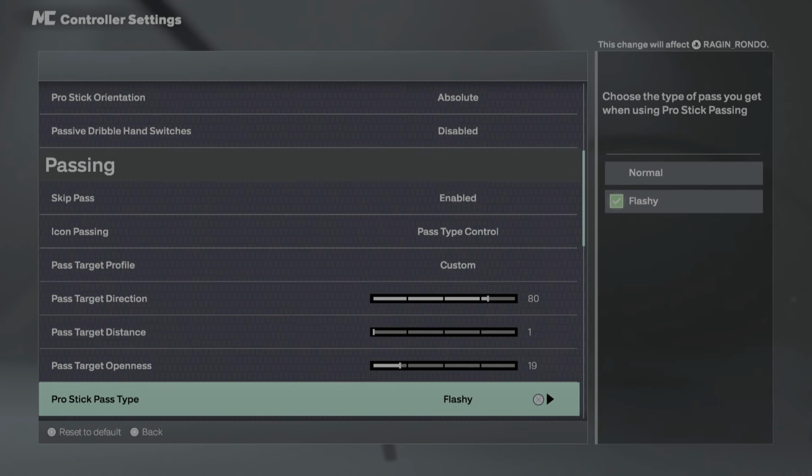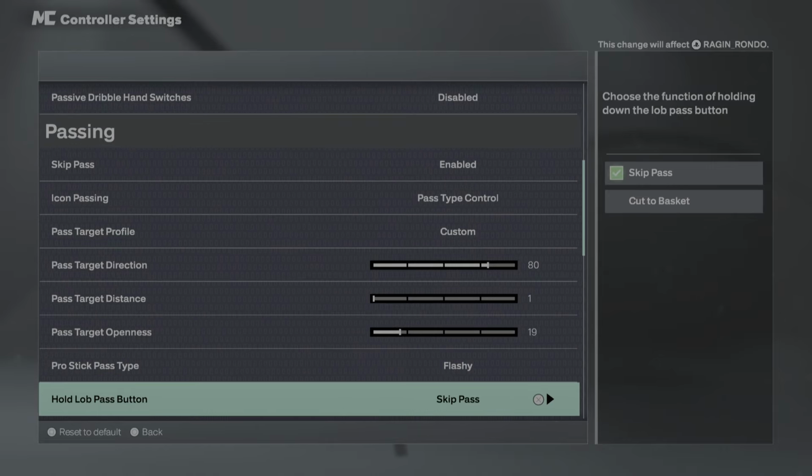After that, you can flashy pass with the right stick. I don't do that, to be honest. If I'm going to flashy pass, I do it the normal way, or the new normal way with X and circle. Skip passes, if you hold the pass button down, it will throw a skip pass. So if I'm on the left hand side of the court, so the left wing, and I want to pass to the right corner, I can push the left stick towards the right corner. I can hold the pass button, just hold X as long as I want, and it will throw to the furthest person away from me.